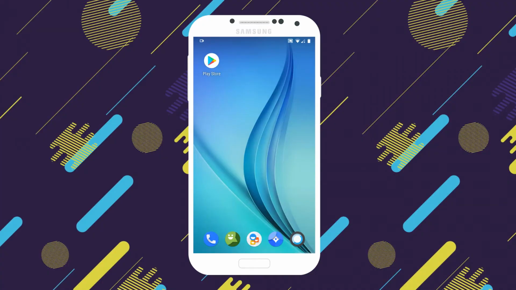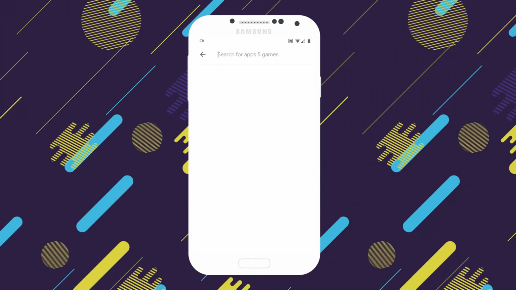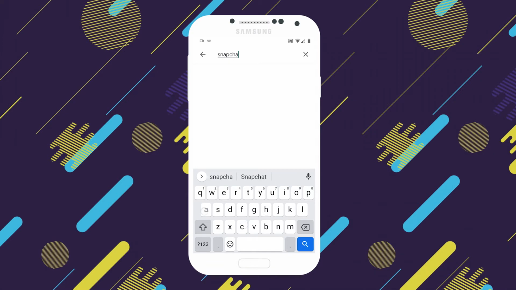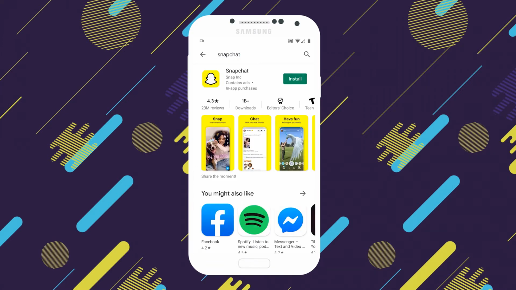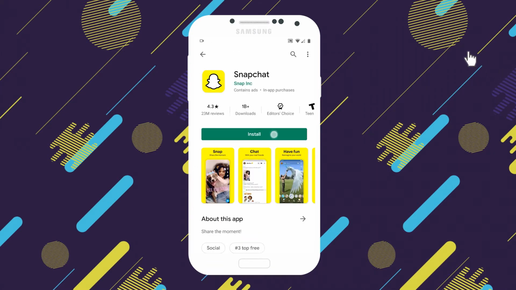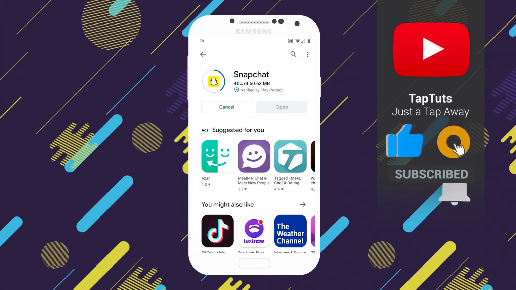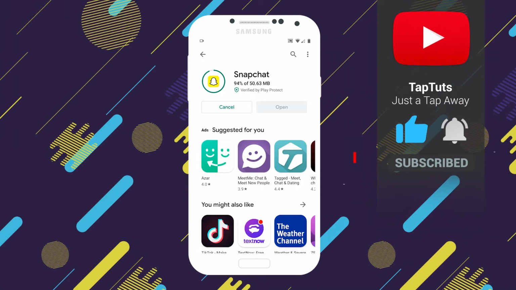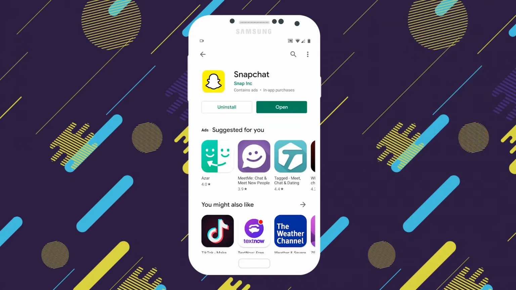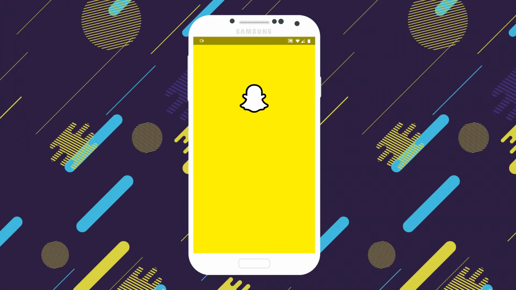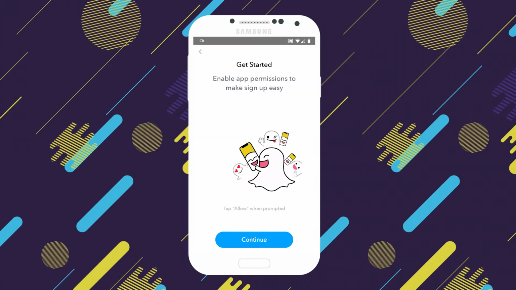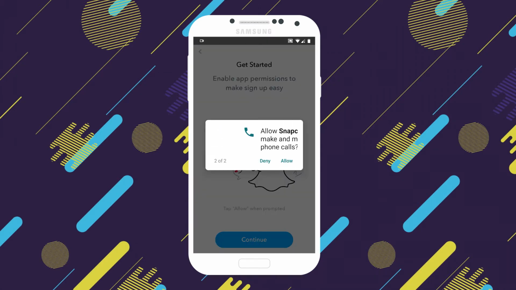So first you want to go to the Google Play Store and search for Snapchat. Then you can go ahead and install it on your device. Now that it is installed, you can open it. Click on Sign Up, then enable Snapchat permissions.